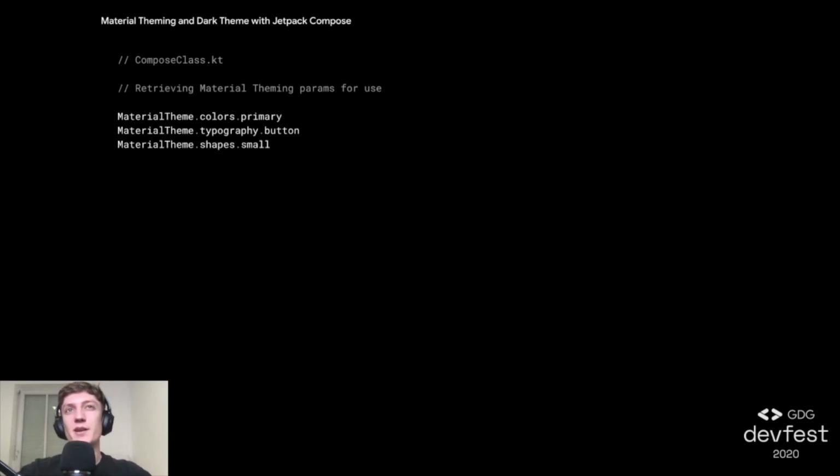This is quite similar to if you have, let's say, in an XML layout, an attribute where you use the question mark attr slash and then mention an attribute in order to grab an attribute-level value as opposed to a value directly.